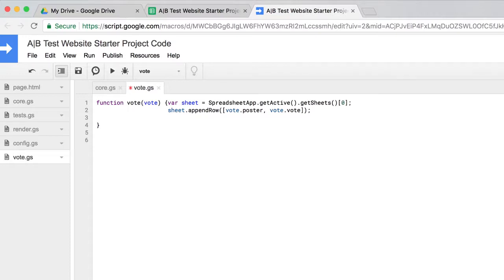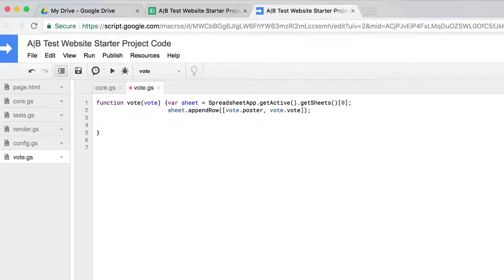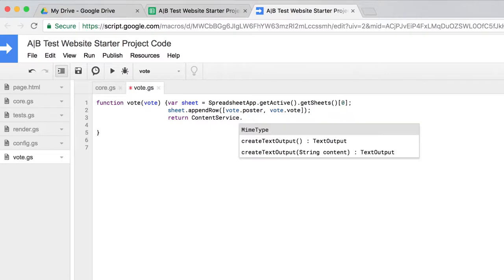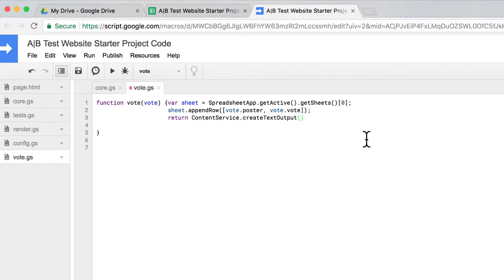These instructions tell the computer to record the poster name and the user's vote, yes or no, into two columns in the spreadsheet. Next, tell the computer to display an alert or a pop-up message that tells the user their vote was recorded. On a new line, type return ContentService, just as you see it on the screen. Select createTextOutput. Click in between the two parentheses. Type one single quote, alert, open parenthesis, double quote.